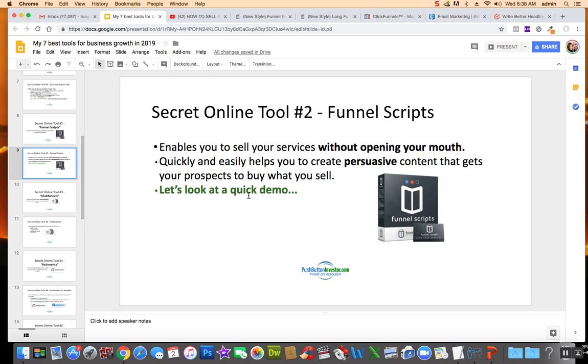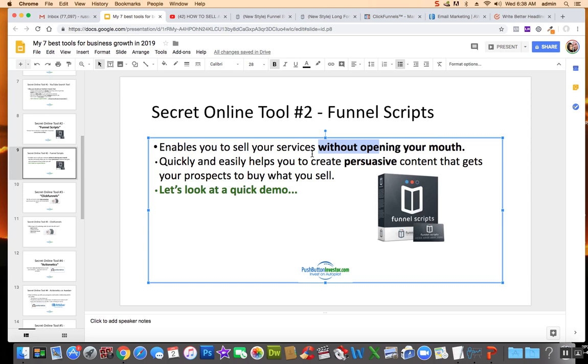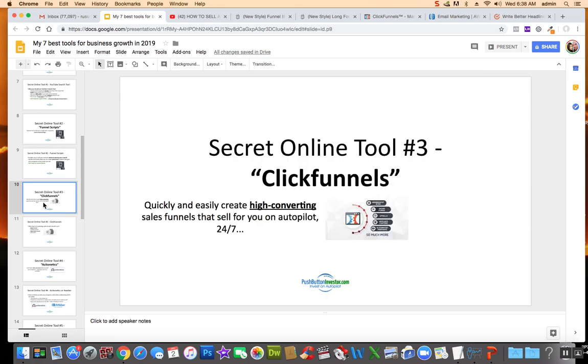This is something that you should do as well while you're investing in real estate, right? And if you're just using the long sales letter, you won't have to open your mouth at all because it's just going to be straight text. It also quickly and easily helps you to create persuasive content that gets your prospects to buy what you sell. And again, I skipped ahead, so sorry about that, but we just looked at a demo, and that's how it would work. All right. If you've been following my stuff for any time now, you know I use ClickFunnels.